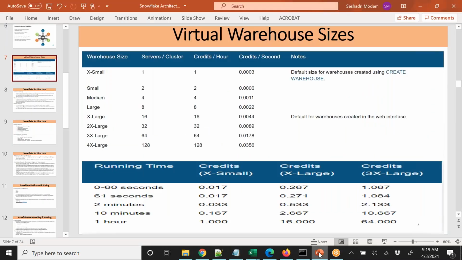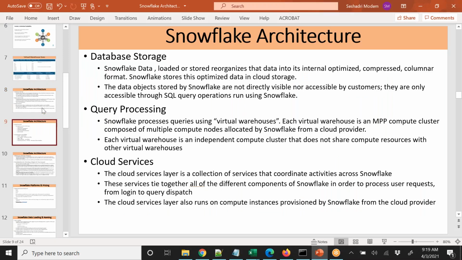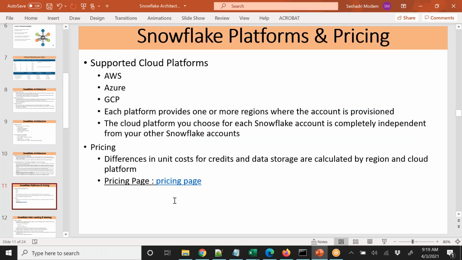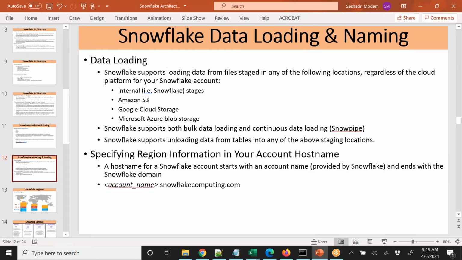So based on the regions, this is what it is, right? This is what I have shown you as an example. The pricing varies. Snowflake can be supported on AWS, Azure, or GCP, and you can load your data from your on-premise systems or from the cloud systems.